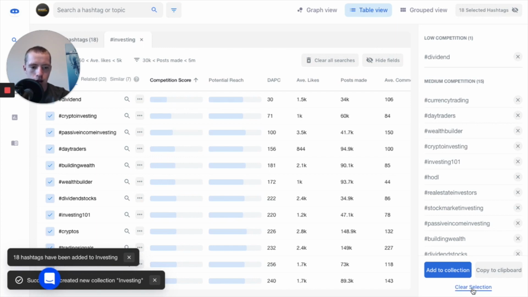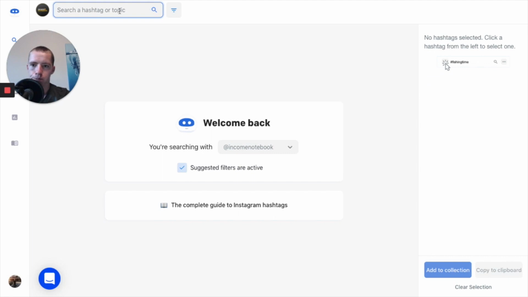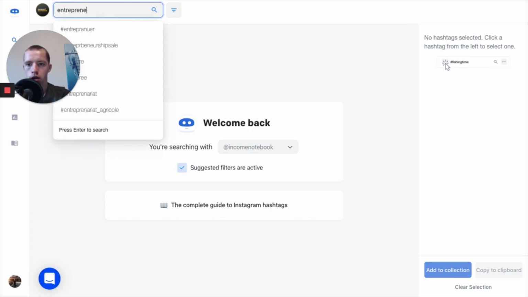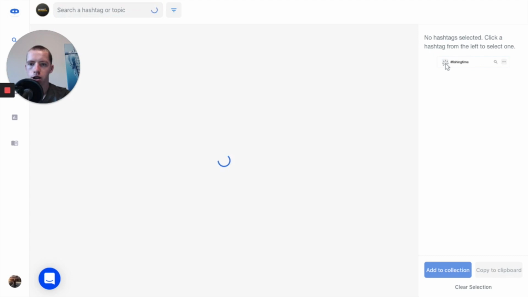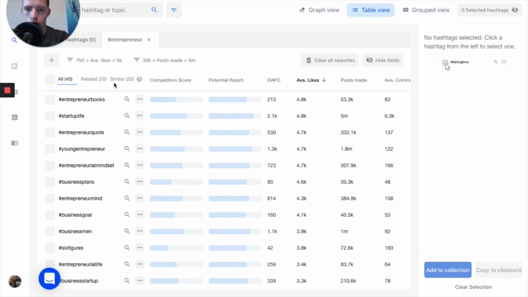Then I'm going to clear the selection, get rid of investing, and I'm going to pick another keyword. So I'm going to go entrepreneurship this time. I'm just going to go entrepreneur. Put that in. See how many hashtags we got here. And by the way, I haven't pre-researched this, so hopefully we've got ones with enough words. Anyway, all these hashtags are within my search field that I made.